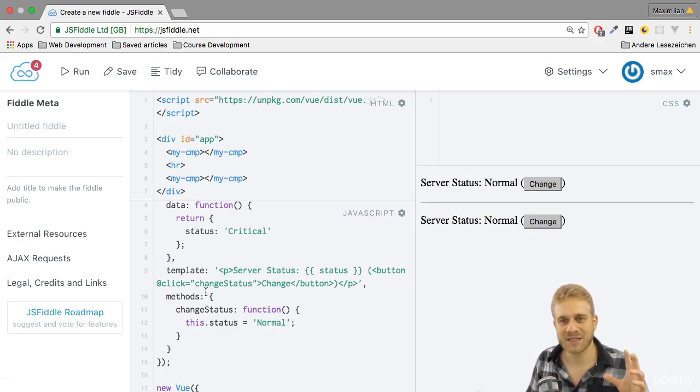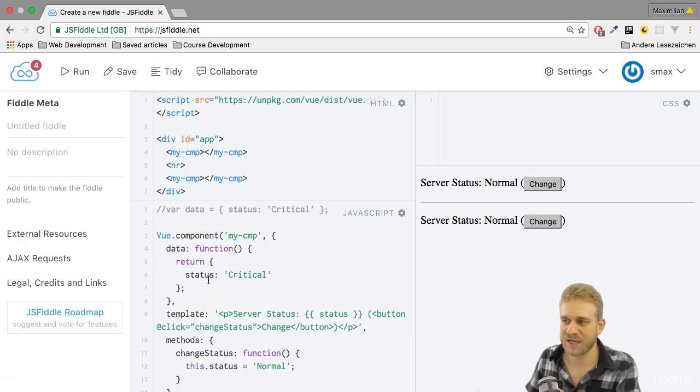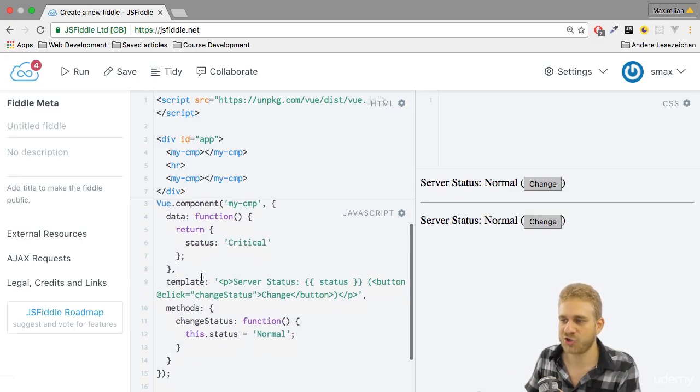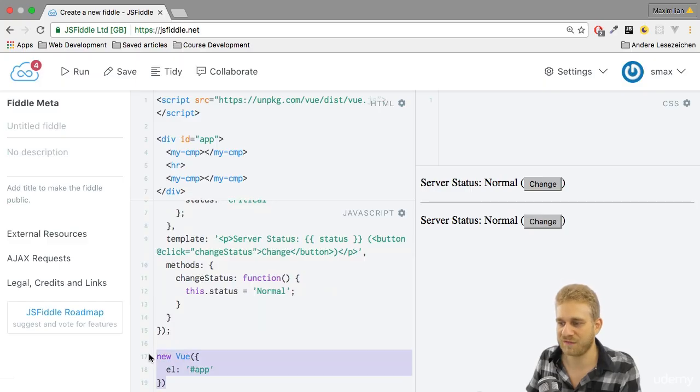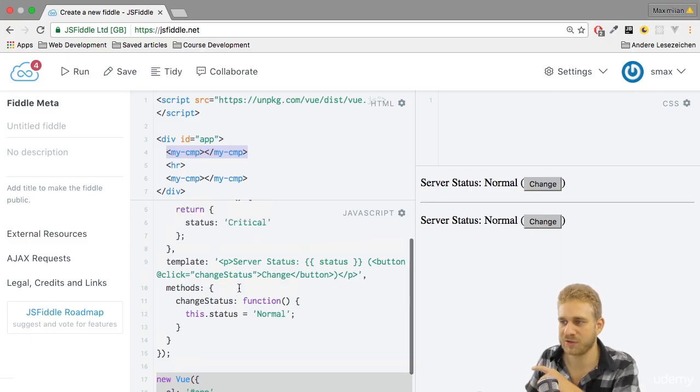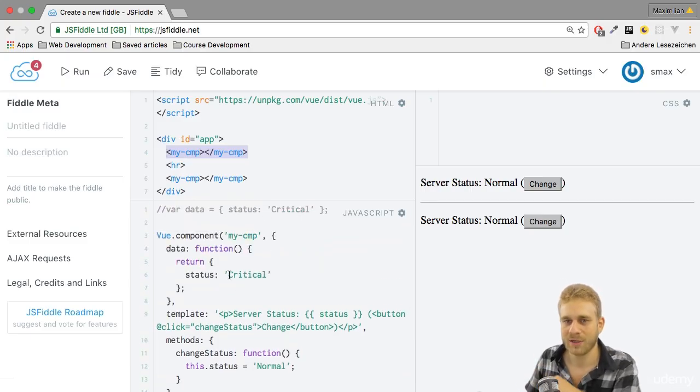Now next, I want to dive deeper into how we can use these components, because right now it's registered globally. Which means if I were to have a second Vue instance here, and I use my component there, it would use the same component setup up here. We'll have a look at how we can change this in the next video.